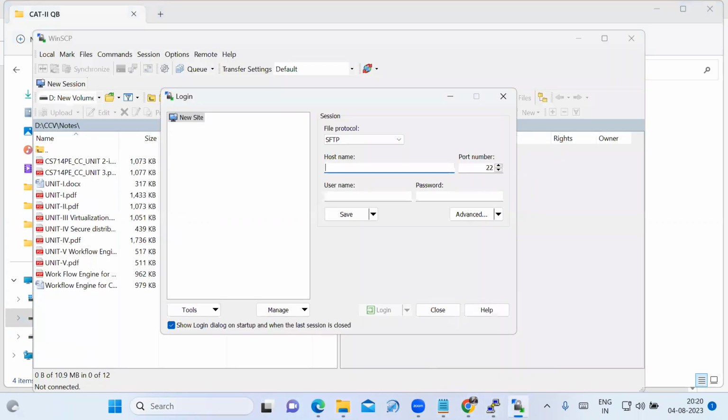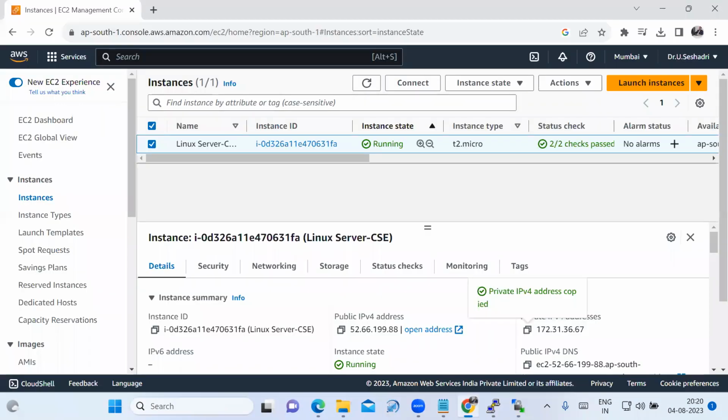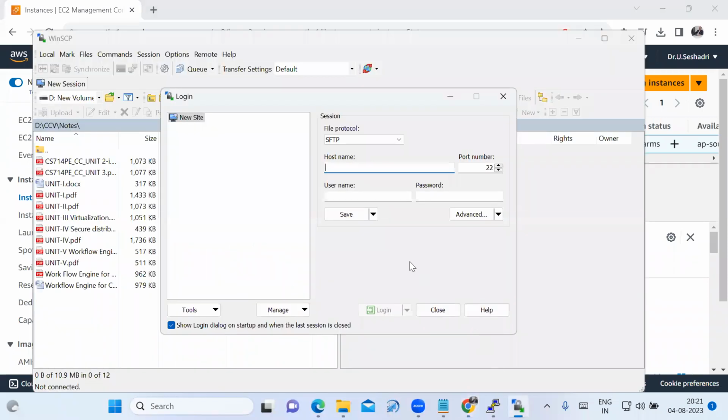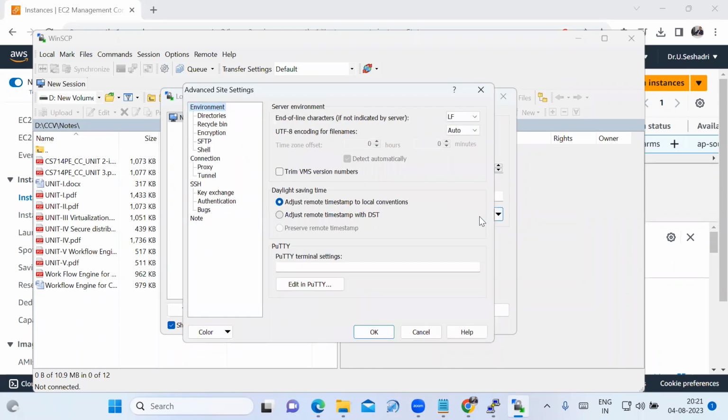We can install WinSCP in your laptop. On the search box, we have to type WinSCP. We have to enter the host name or the IP address of your instance, the public IPv4. Copy it, paste it here. You have to enter the username, ec2-user. Have to give the password, click on advanced option.